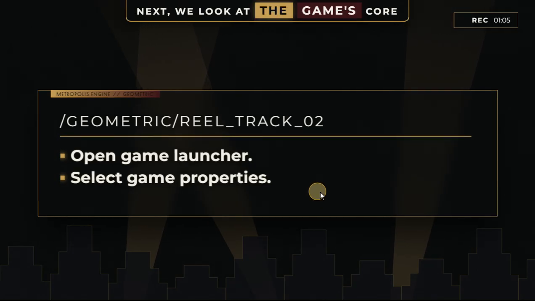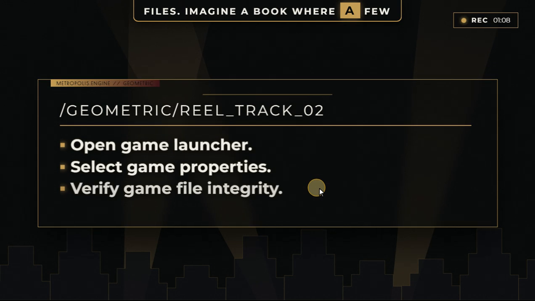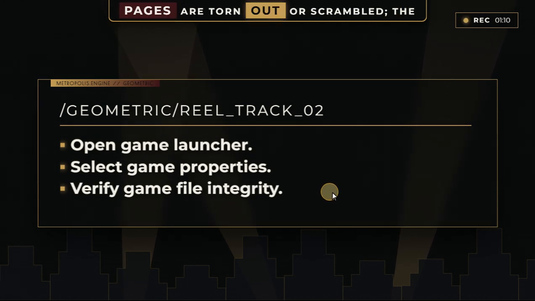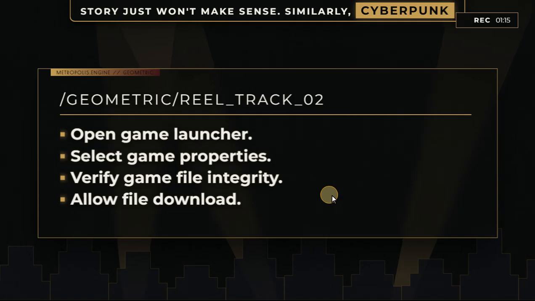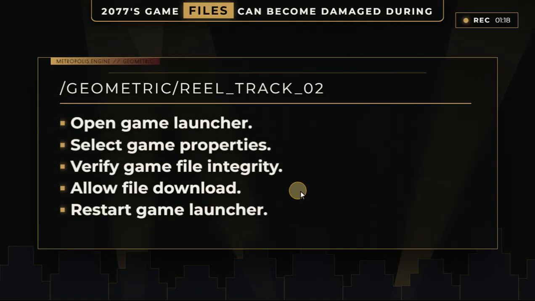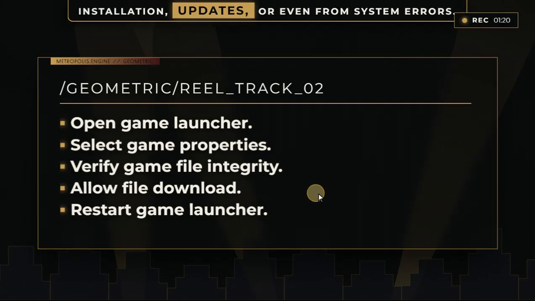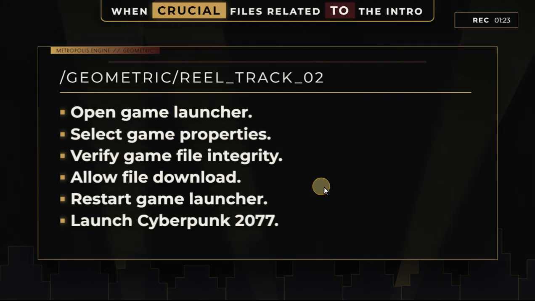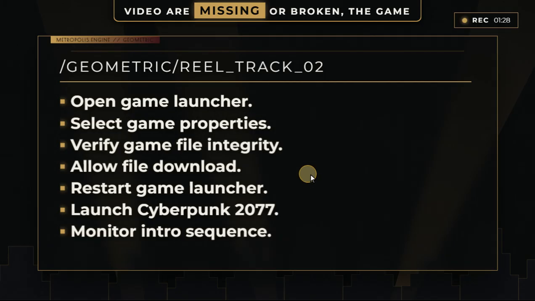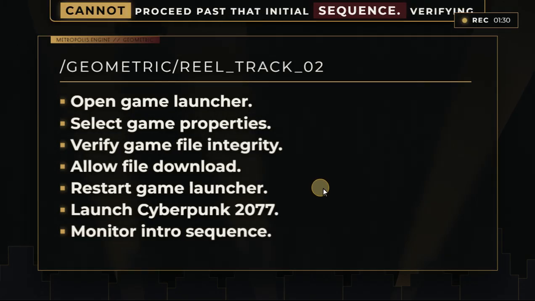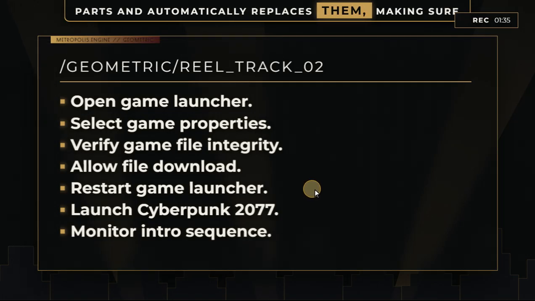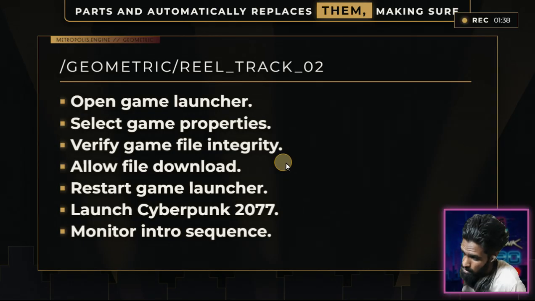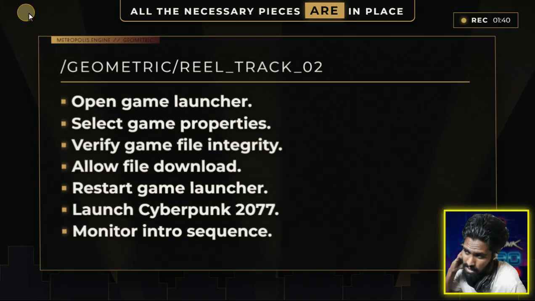Next, we look at the game's core files. Imagine a book where a few pages are torn out or scrambled. The story just won't make sense. Similarly, Cyberpunk 2077's game files can become damaged during installation, updates, or even from system errors. When crucial files related to the intro video are missing or broken, the game cannot proceed past that initial sequence. Verifying the game's integrity scans for these damaged parts and automatically replaces them, making sure all the necessary pieces are in place for a flawless launch.